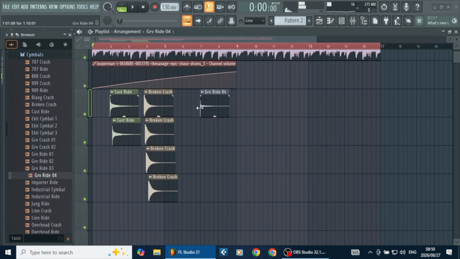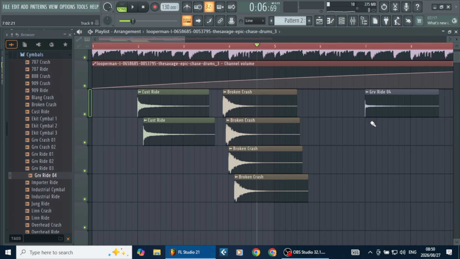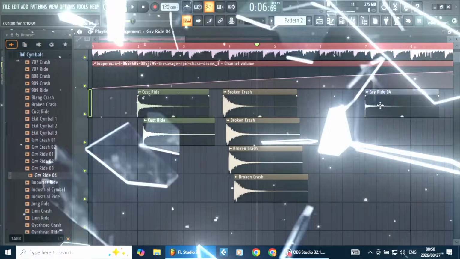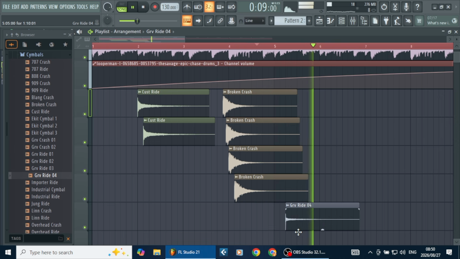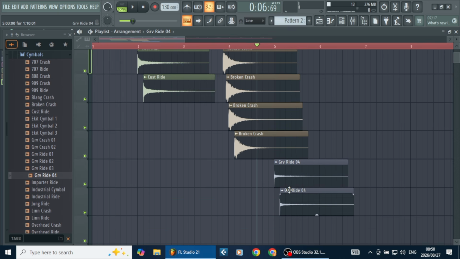Okay, this little ride needs to come very smartly under these ones, right? I think it needs to come with a two bar rhythm. I don't know. Let's test it out real quick. I'm coming with that two bar pattern. Let's hear it out.